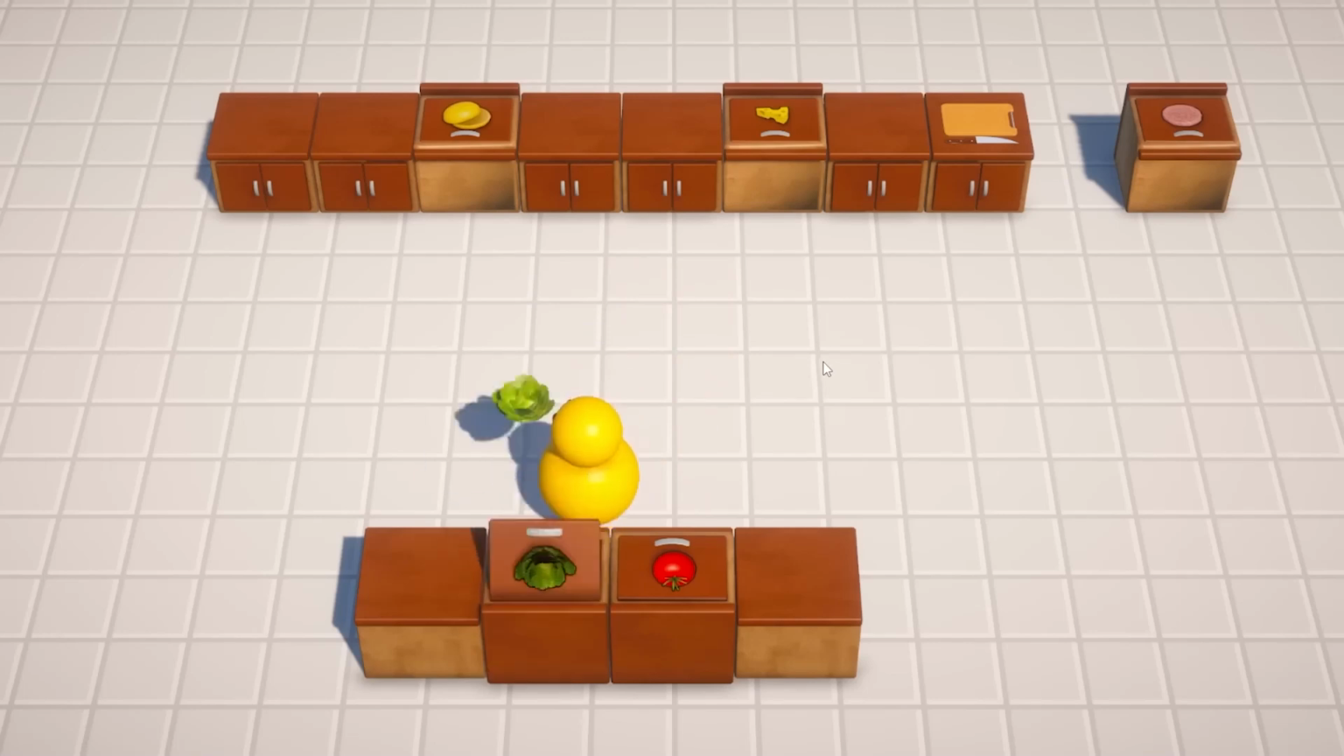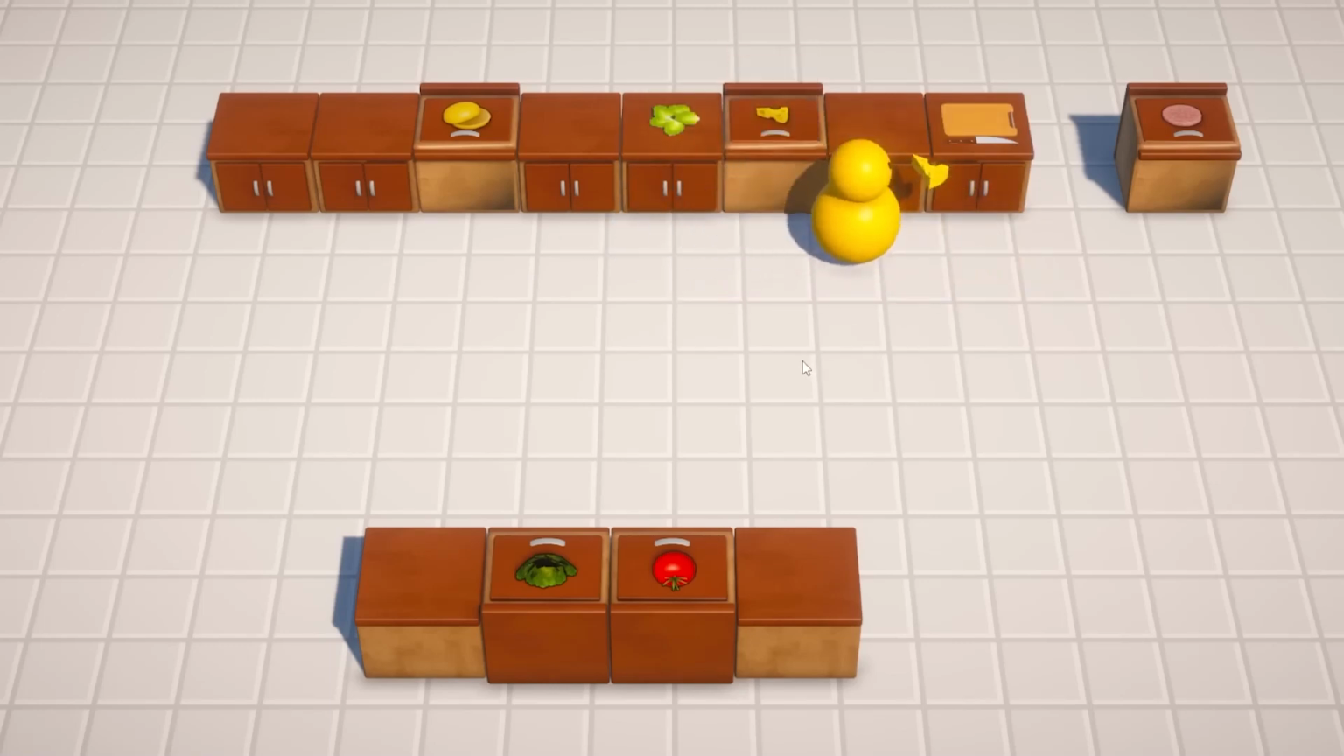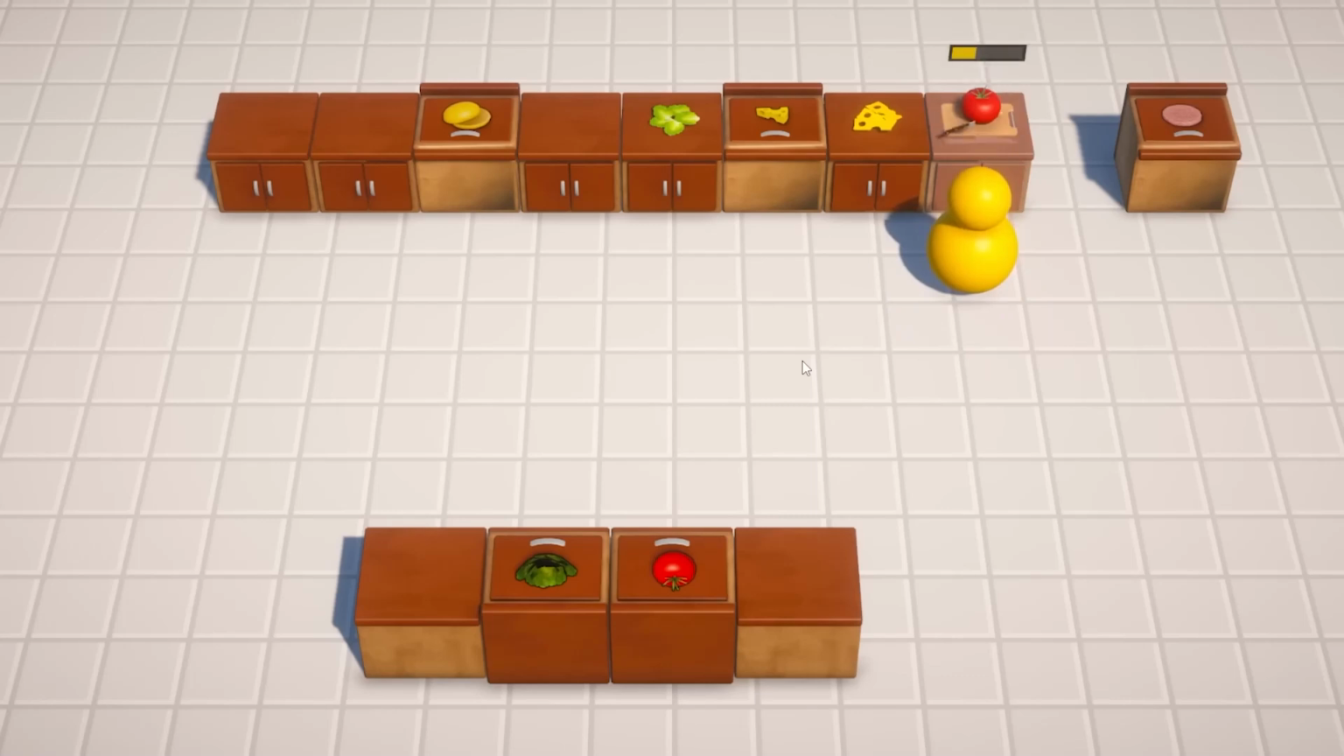Okay, so now let's pick up a cabbage, go up there, drop it, and Alt Interact. And there you go, we've got a nice little animation. Alright, awesome. So I can drop things, I can cut them, and everything works perfectly.